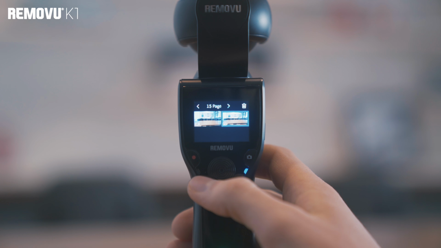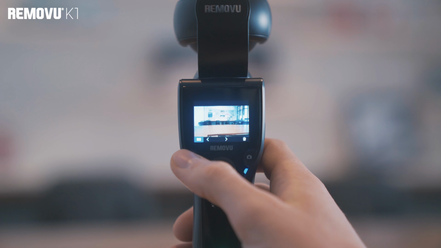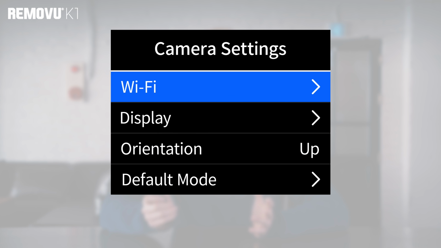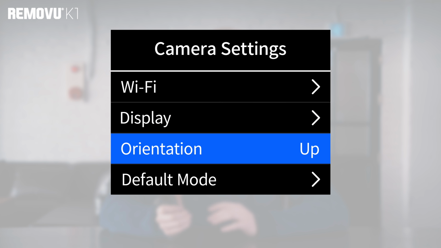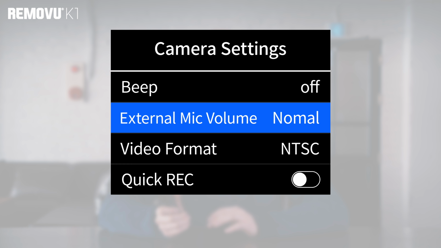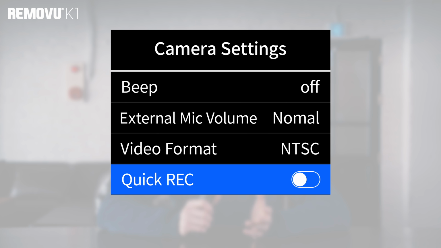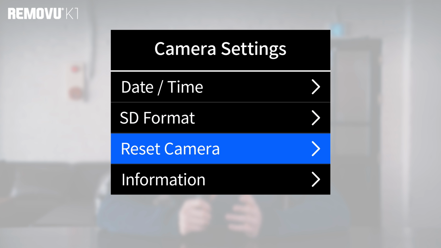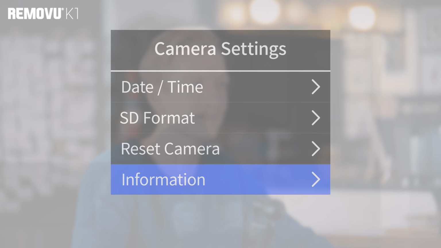The playback button gives you the ability to preview and playback what you recorded and delete it if you don't like it. If you go into camera settings, you will see many options here, including Wi-Fi, display, orientation, default mode, beep sound, external microphone volume, video format, quick recording, date, time, SD card format, reset camera, and information.